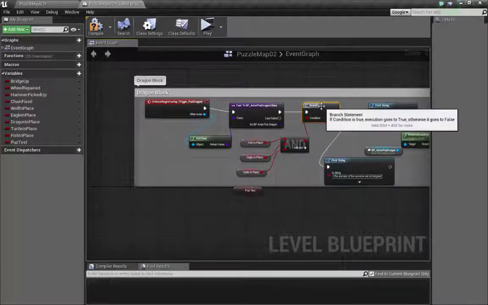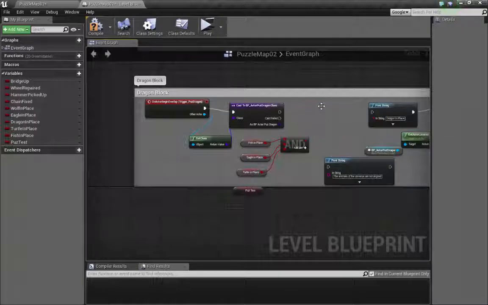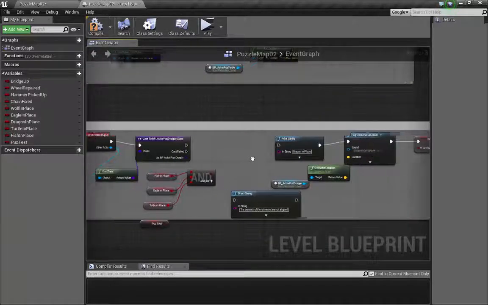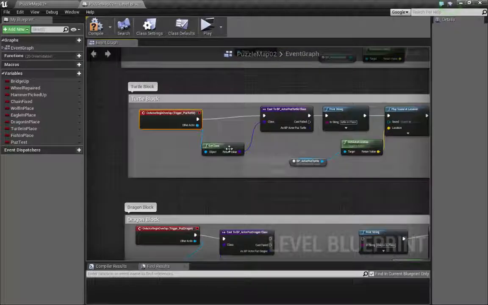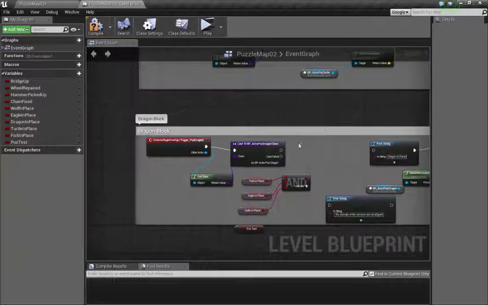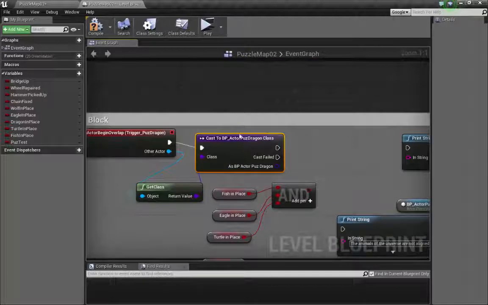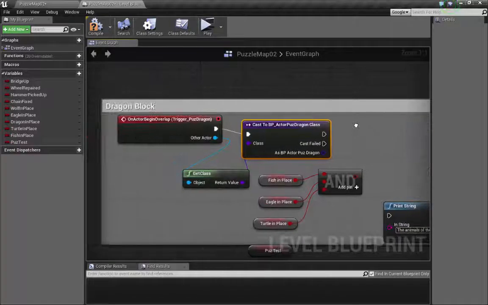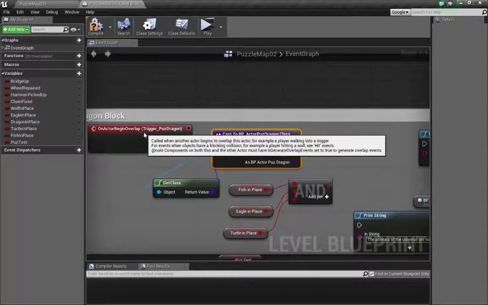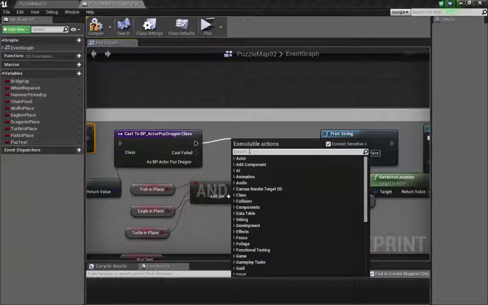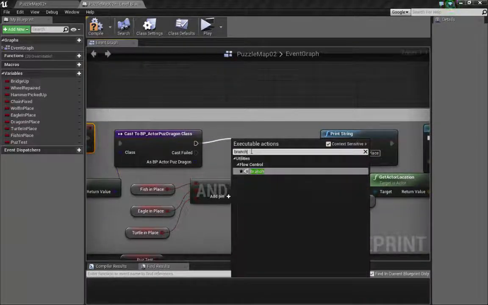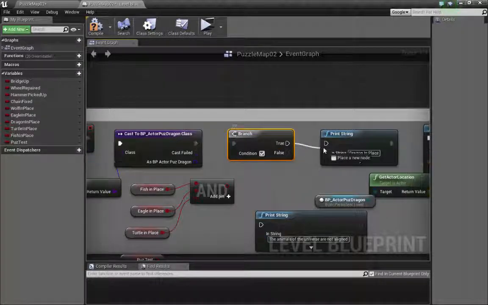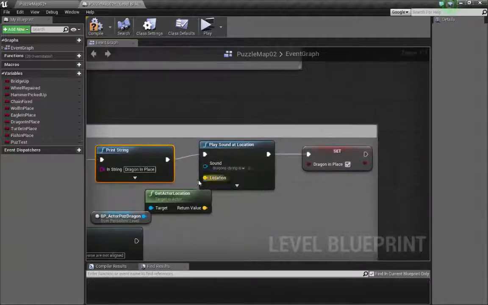And I'm going to delete this real quick. So this is set up exactly the same as the others. The only difference, we set it up exactly like this, same exact thing, but this is obviously cast to the Puzzle Dragon class. What needs to happen after it knows the Puzzle Dragon is inside the trigger is it needs to go to a branch. And that branch has a true output, which we say dragon in place, and we play the roar.